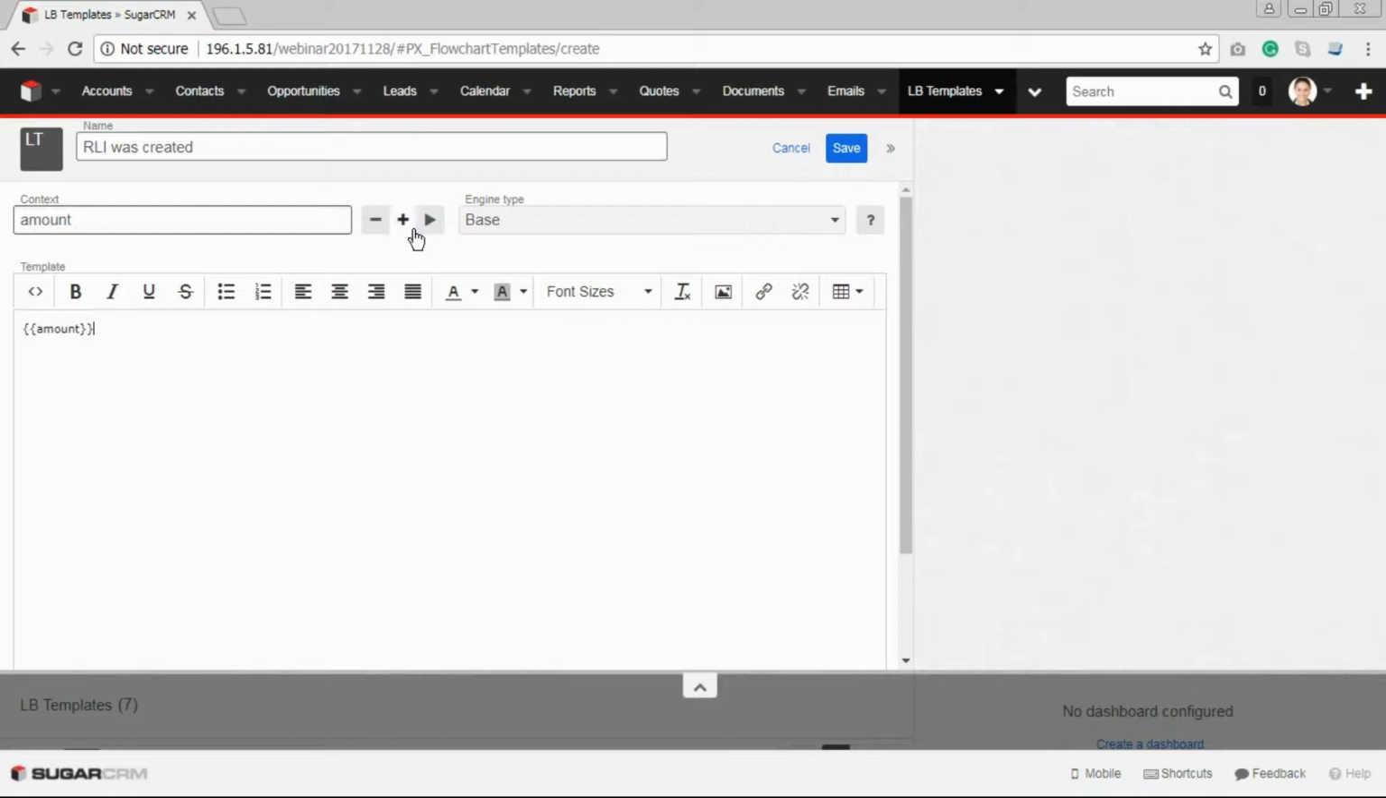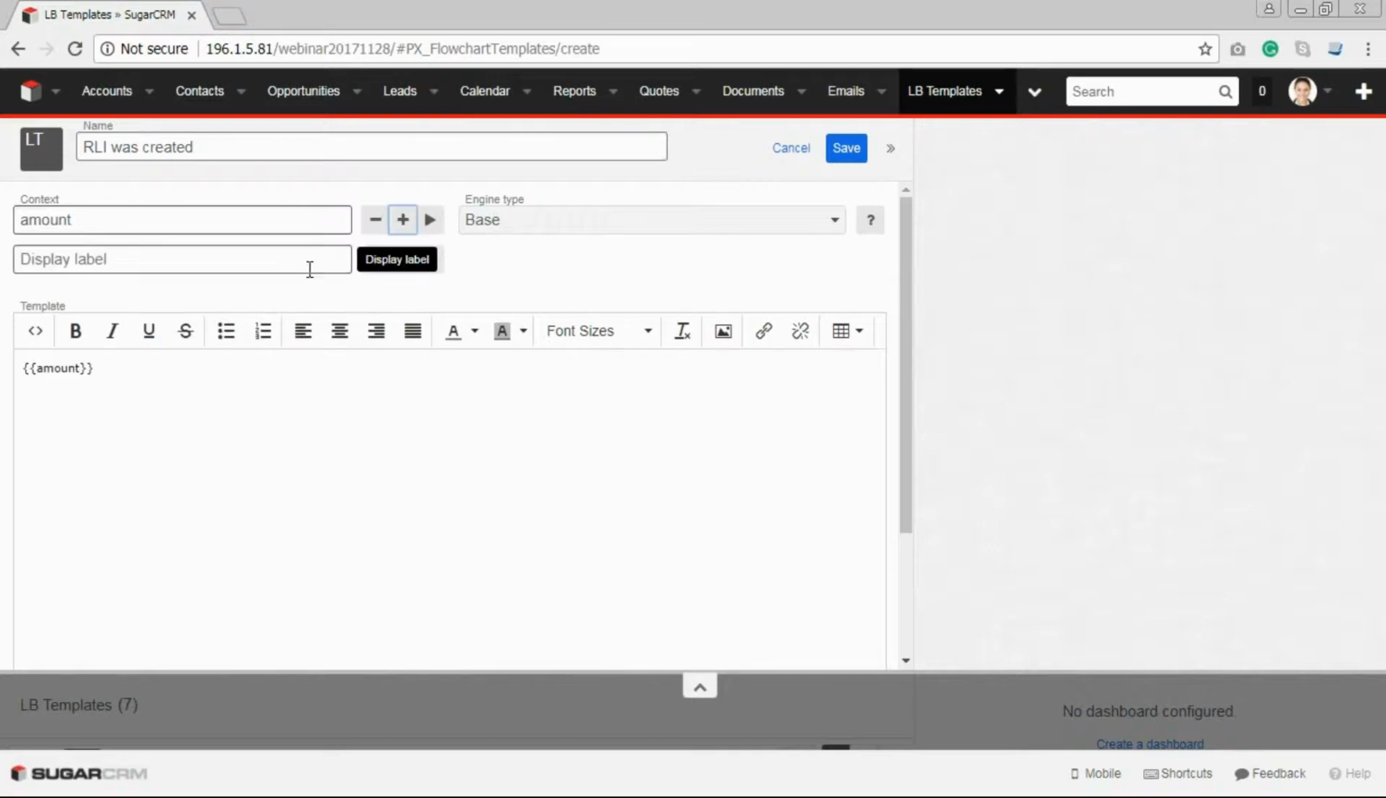Also, I remember that the revenue line item may not be in the system default currency. So I need one more variable for the currency. In the same way, I add a new variable, give it the name "currency", and put it before amount. Also, I want to type a plus symbol to show the increase.